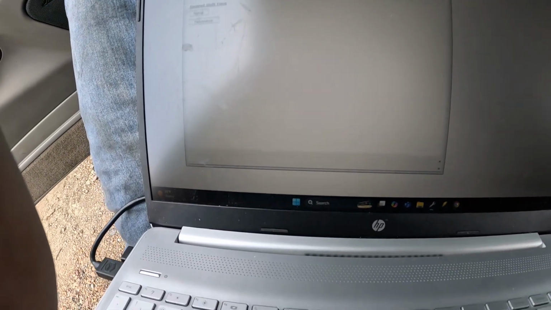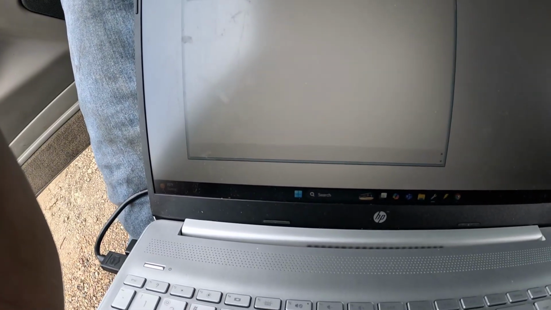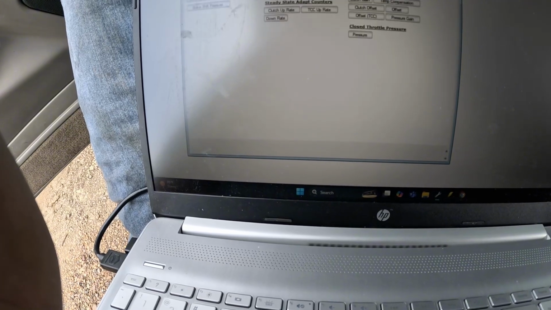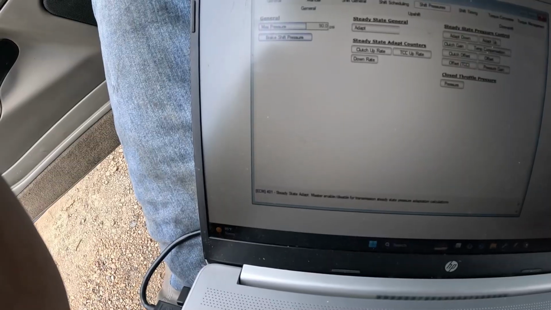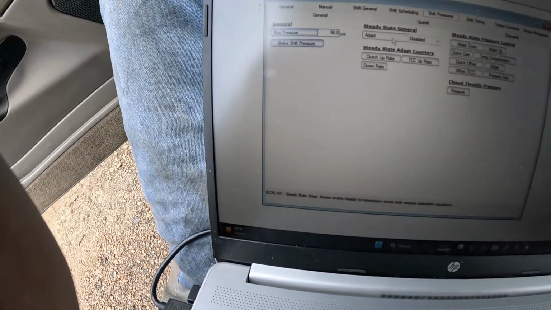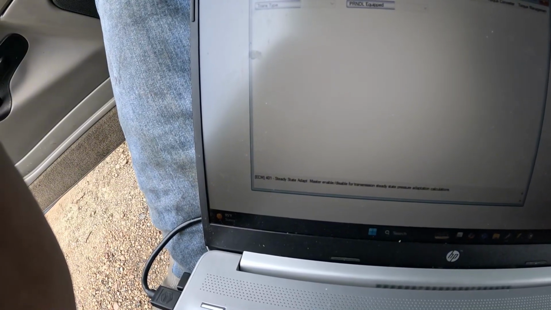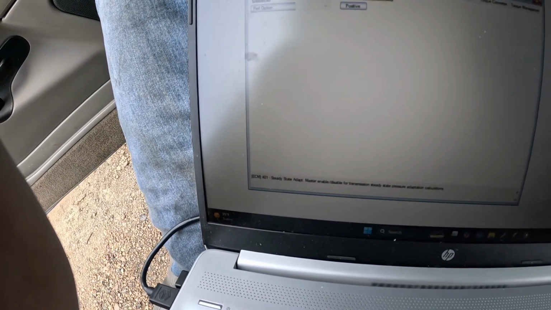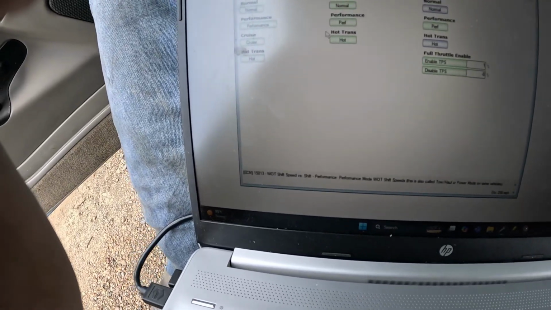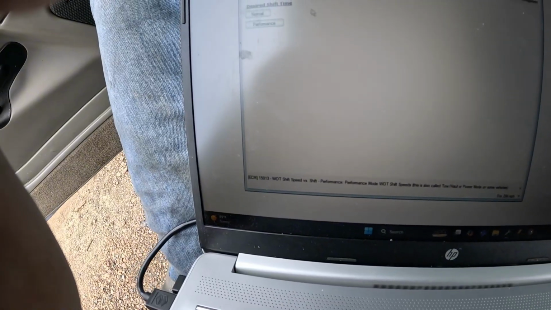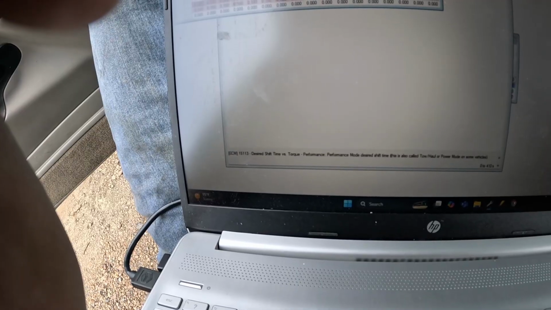Now we know for a fact the trans has had something done to it or in the tune. So let's go to shift pressures. Nope, it's at 90 psi, which is stock. You can go up to 96. Let's go where the differences are here. Shift scheduling. That could just be normal. Let's go to shift timing. Yeah, he has not messed with it at all.